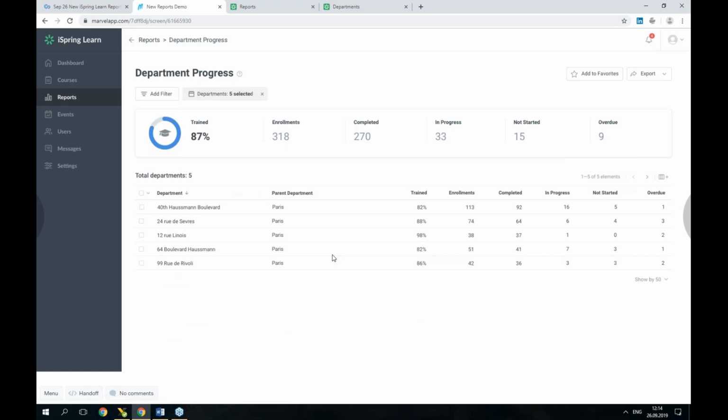Perfect, we've applied a filter and now we can only see 5 stores that are located in Paris, which is exactly what we need. On top of the page, there is a summary of the table below. Let me walk you through the numbers that we have here. So in the summary, you can see the number of enrollments in the selected department, the number of completed enrollments, the number of enrollments in progress, enrollments that are not started, and that are already overdue. And this number shows the percentage of completed enrollments out of those that were assigned.